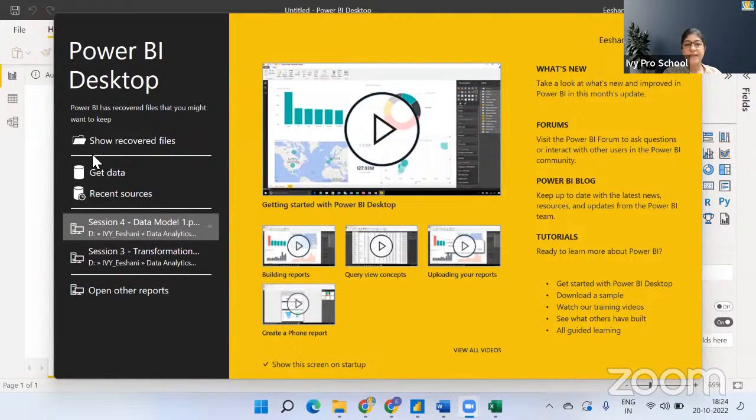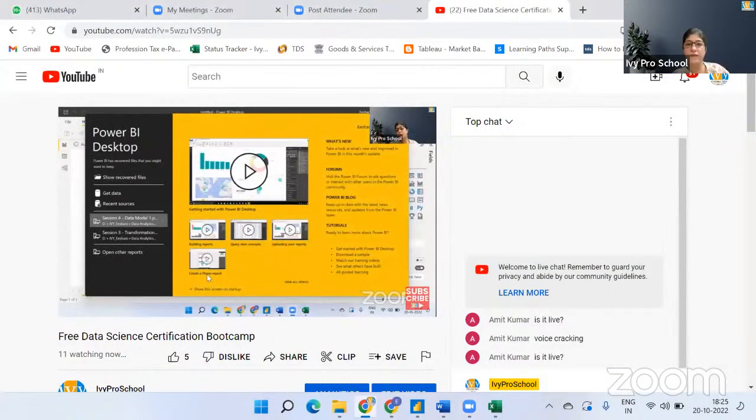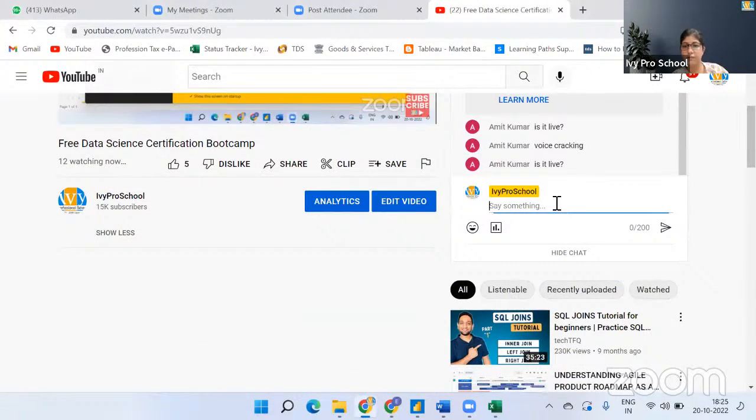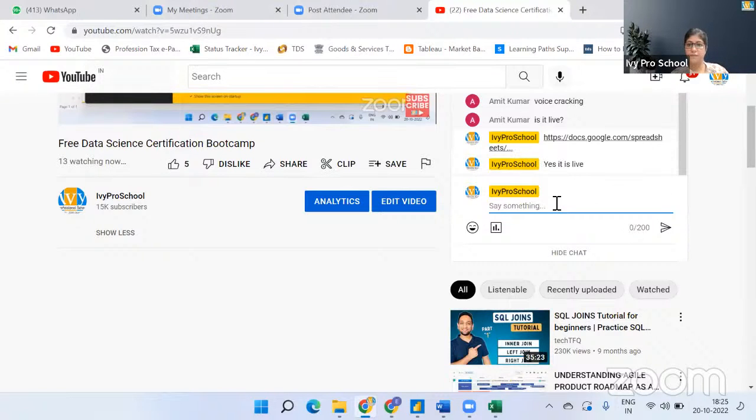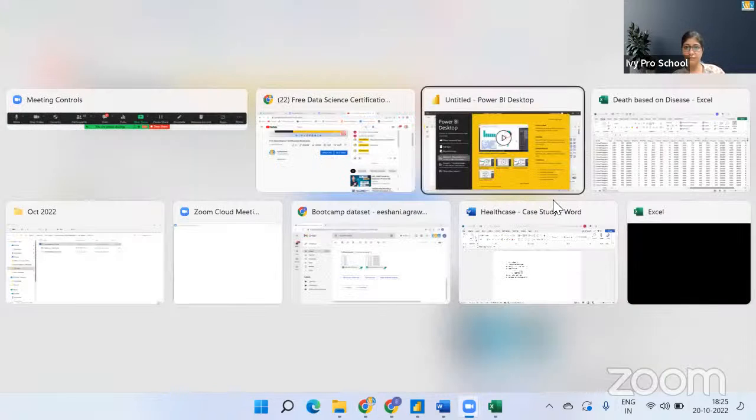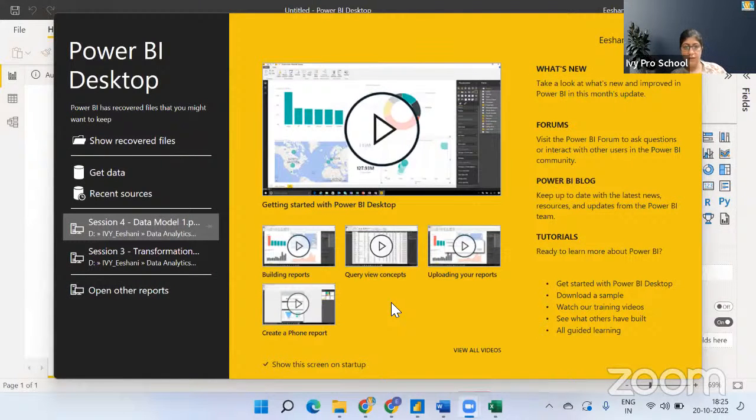And now, how do we get started? First and foremost, do you think Power BI stores the data? Does Power BI store the data, guys? What do you think? Yes, no? No, it does not store the data. Very good. What it does is connect to the data.